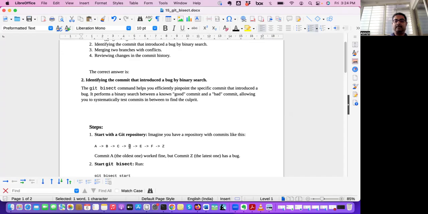If you say bad, that means Z was bad, D was bad. So definitely the bug was not introduced here. It was introduced somewhere in between. Okay, so you don't need to test these. So that way effort is saved.